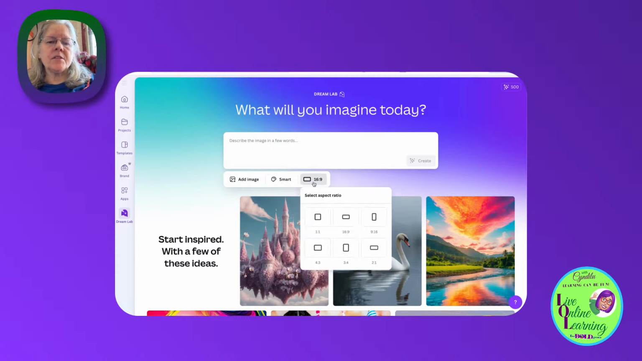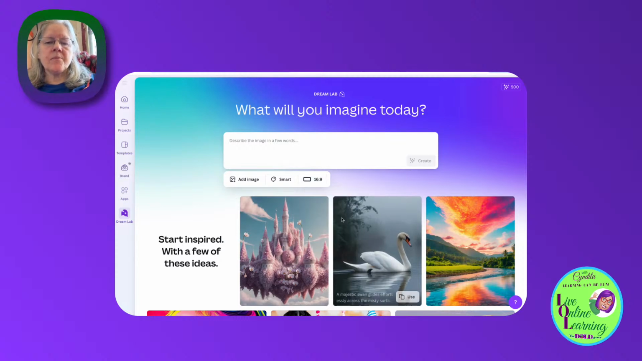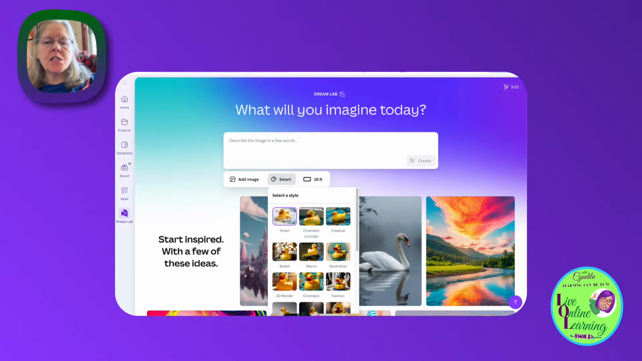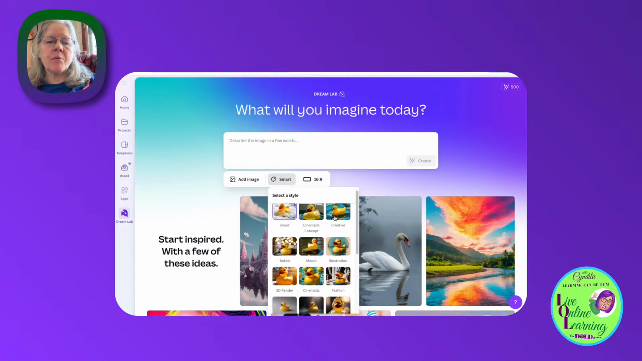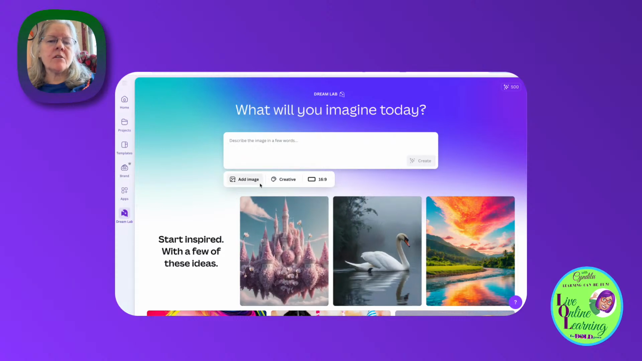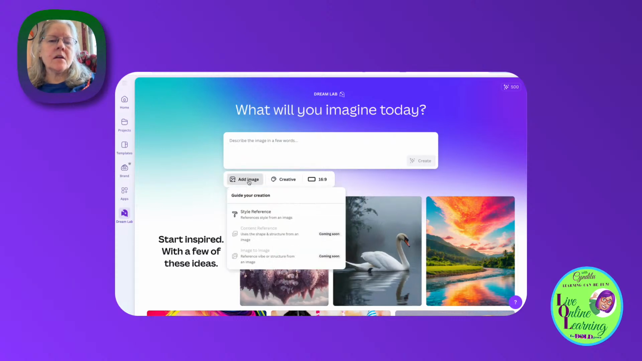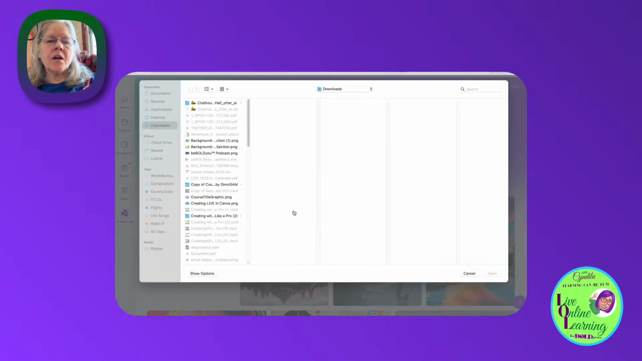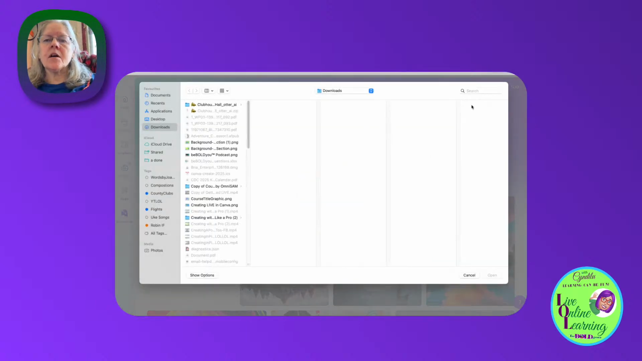We'll do a presentation. Yeah. Presentation size. So we've got that. It's going to be a style. The style's smart. Do we want a different one? I think we probably want creative for our style. And if you want to have a reference, you can actually choose a photo. So let's see. Style reference. I'm going to upload a file, and I'm going to upload myself by the beach, my picture here.